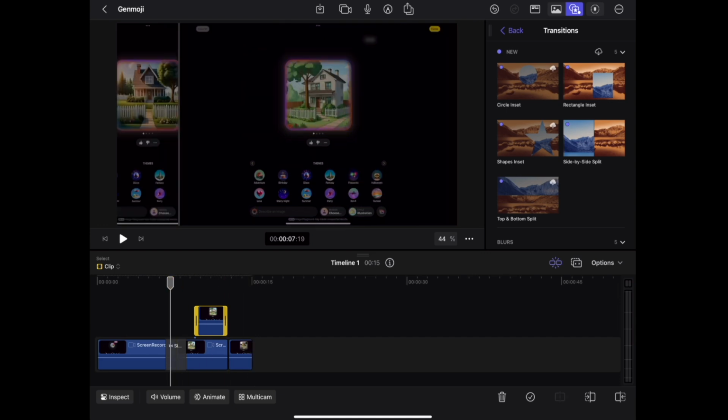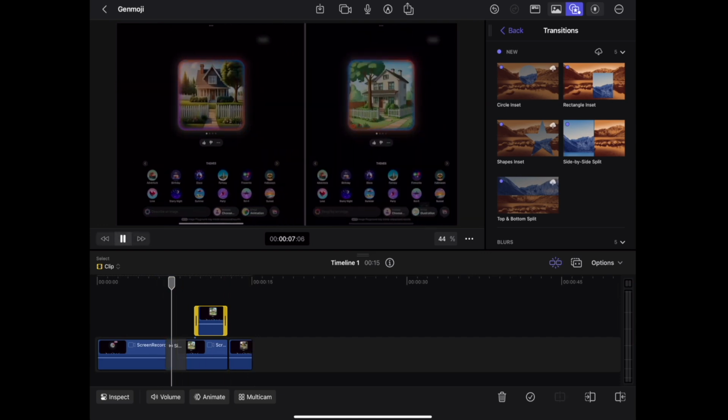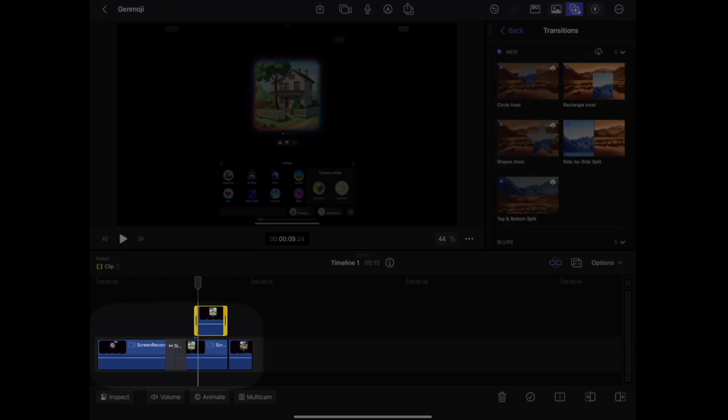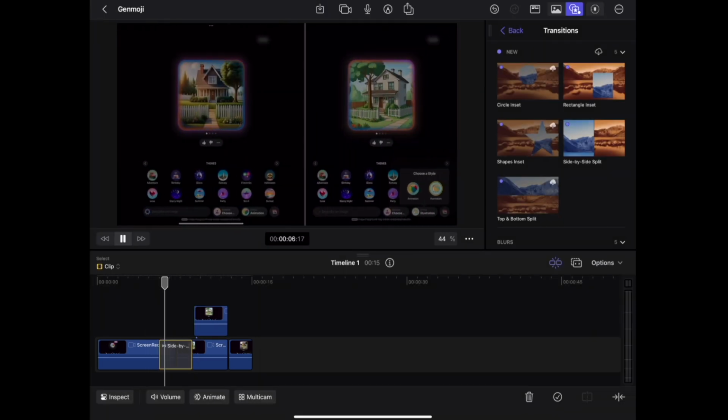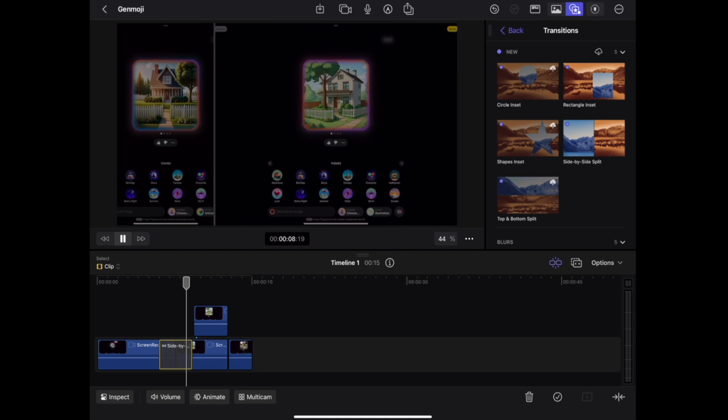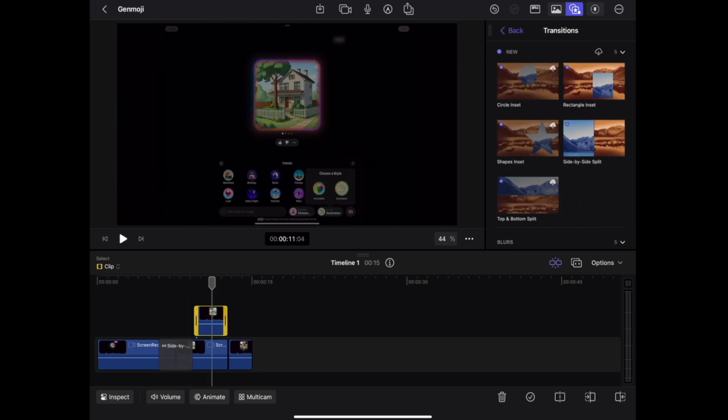Let's preview it. It's a little short, so I will extend it a bit. Better. Now, I am putting the call-out effect on the top clip.